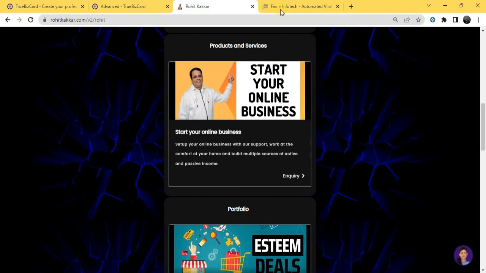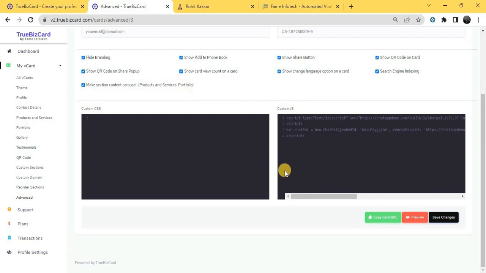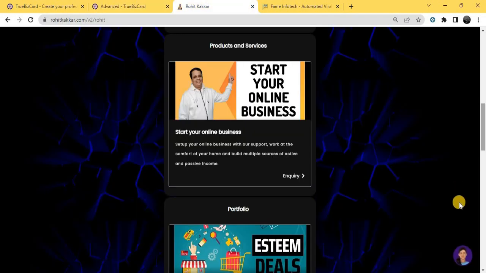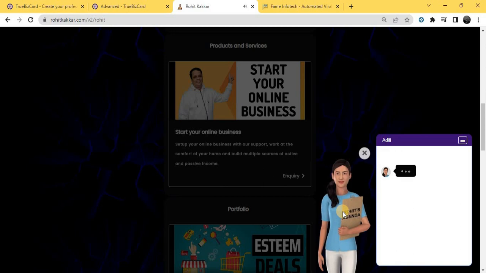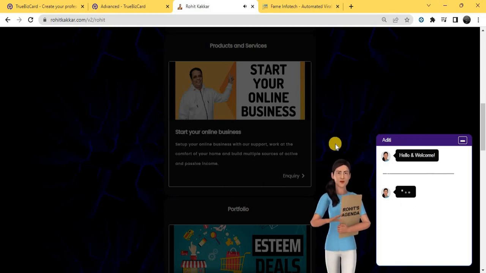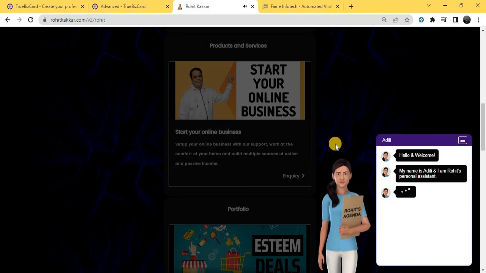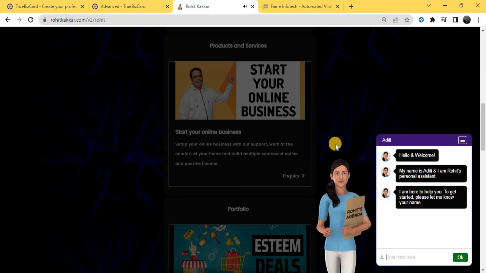Then, if you want to insert your own custom CSS and custom JS code, you can insert it in the below section. As you can see here, in this digital business card, custom JavaScript is added to show virtual assistant in digital business card. This custom code is enabling this virtual assistant in the digital business card. This virtual assistant can talk to your customers and can collect any details from them. Please note that it does not come by default with any of the package. If you want to add it to your card, then you can contact us with your request.